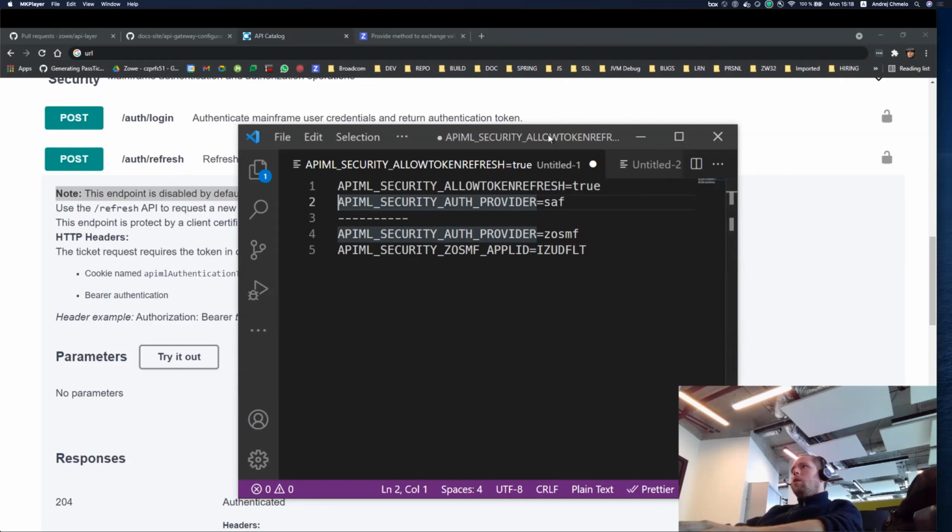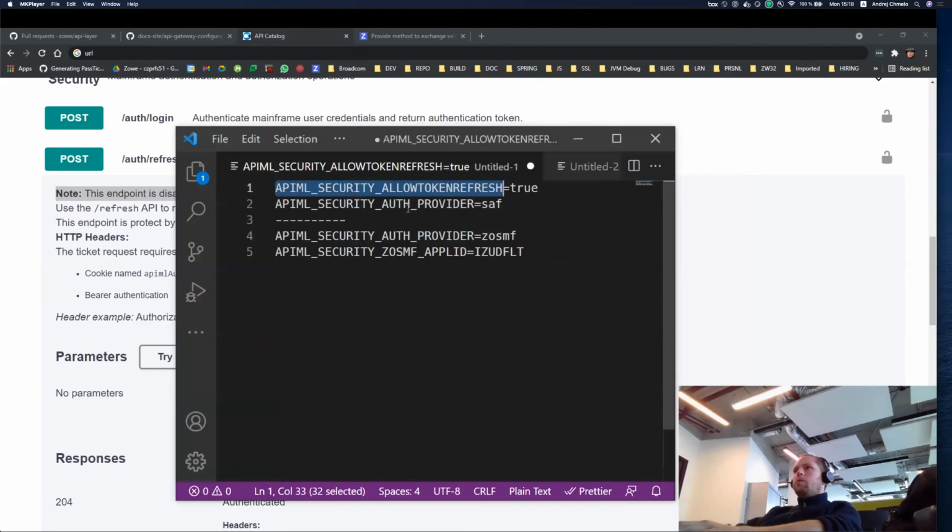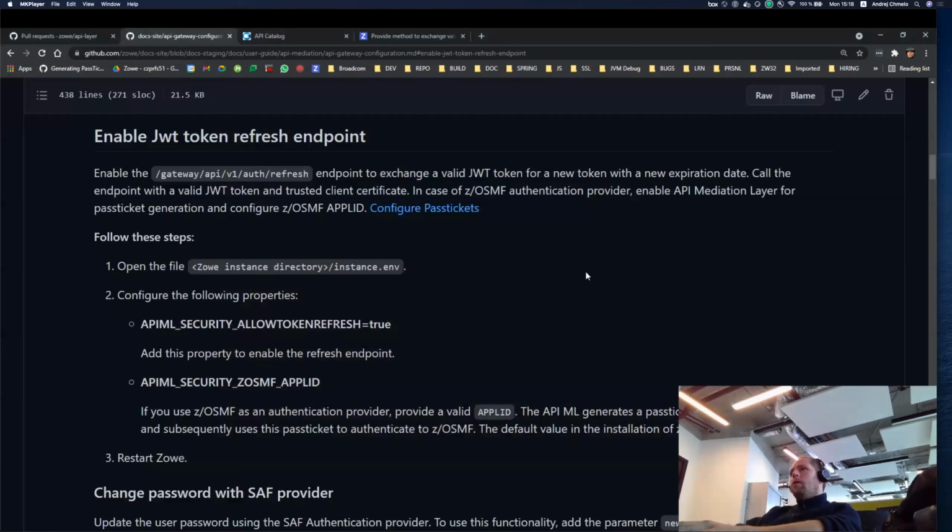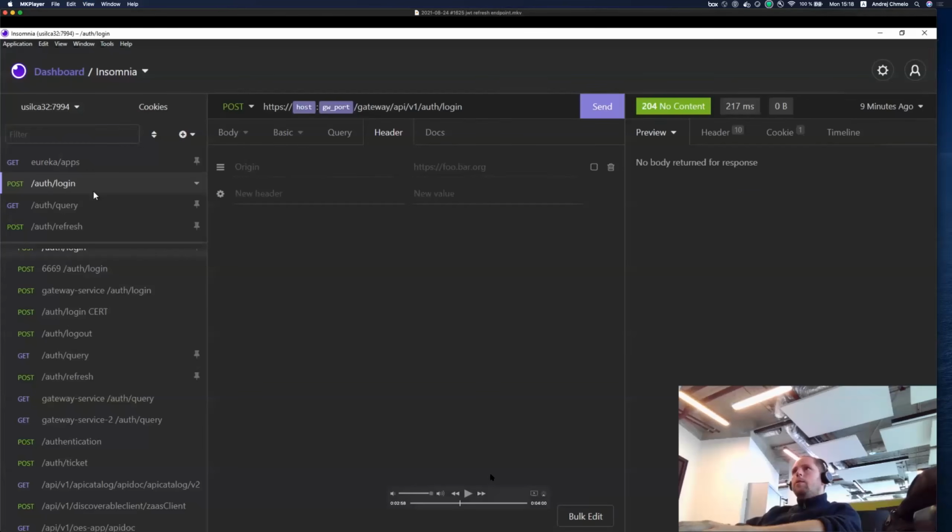So you need to have a correct pass ticket set up on the system, which is documented in the Zowe docs. There is documentation, which will be available in the new version, 1.24, when it's released. And I can now show the demo.